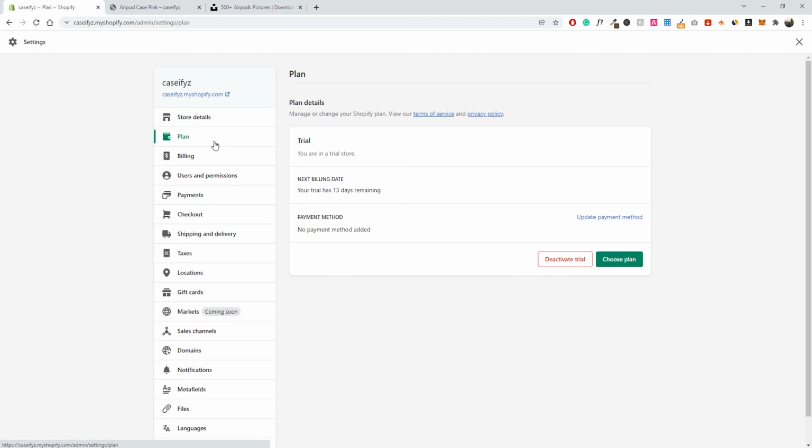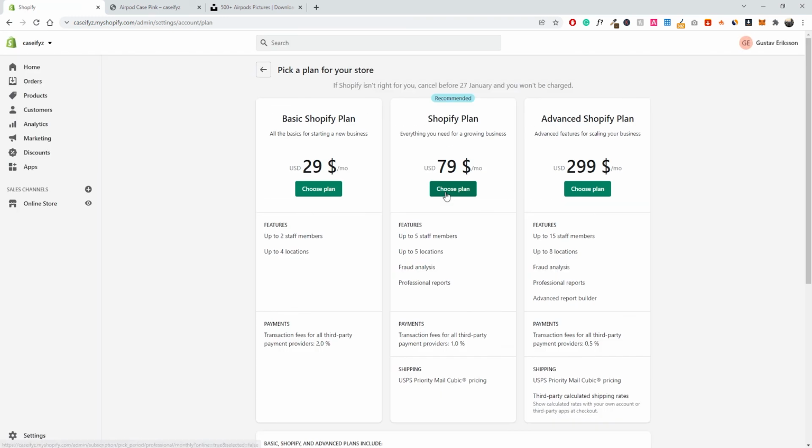Finally, we'll just jump over to the plans we have over at Shopify. So let's just have a look. We're just gonna go to plans and then choose a plan, and then I'll just guide you through a little bit in terms of what I'm thinking for the Shopify plans. So Shopify comes in 3 different plans. You have the basic Shopify plan for $29 a month, you have the Shopify plan for $79 a month, and you have the advanced Shopify plan for $299 a month.